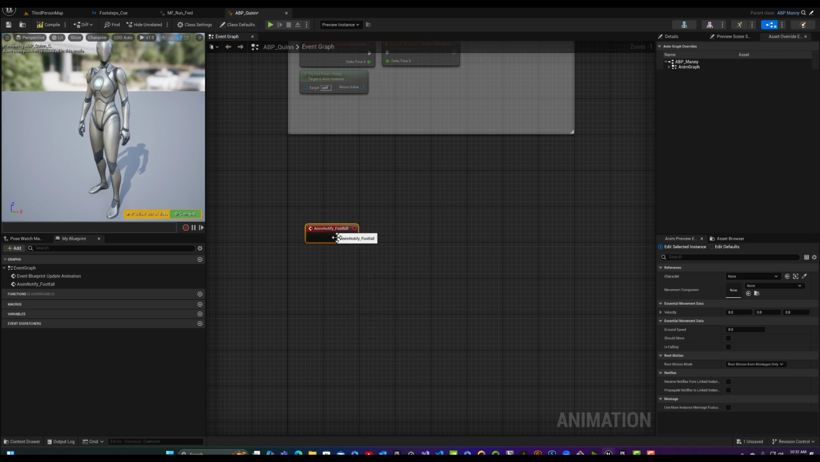If you click on the wrong one, you'll have an input execution pin here that won't be populated by anything, and that's not what you need. You need this one that only has the output execution pin.